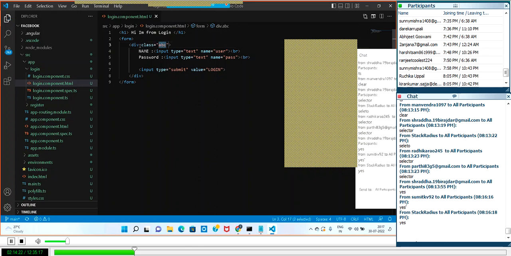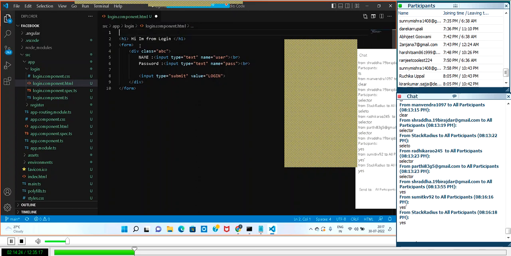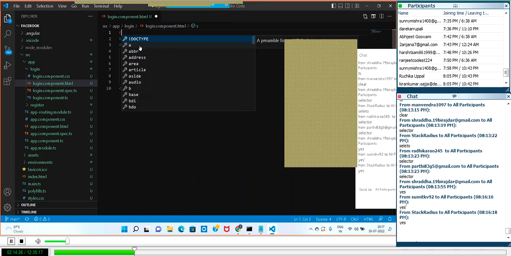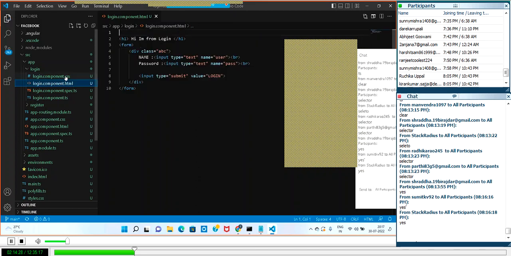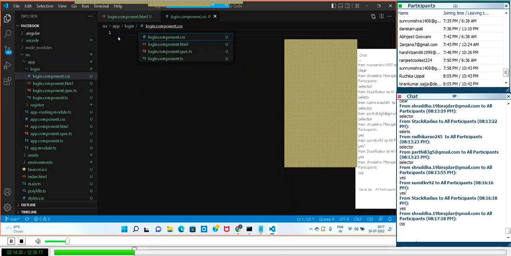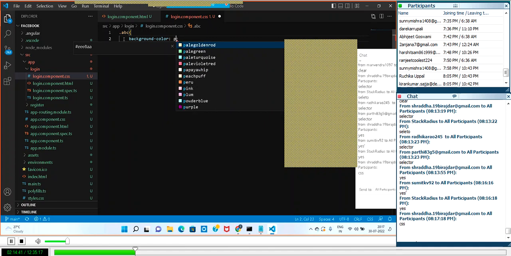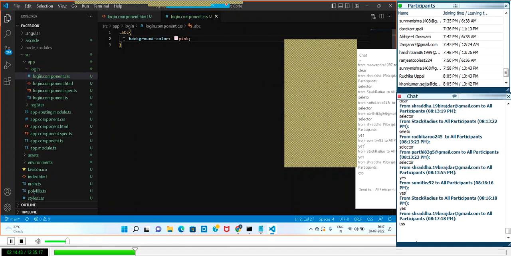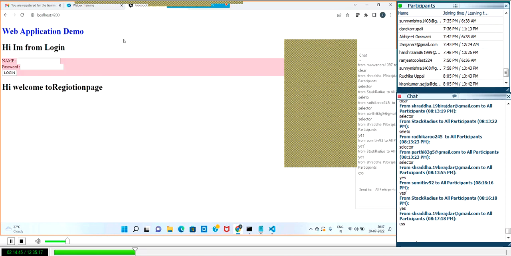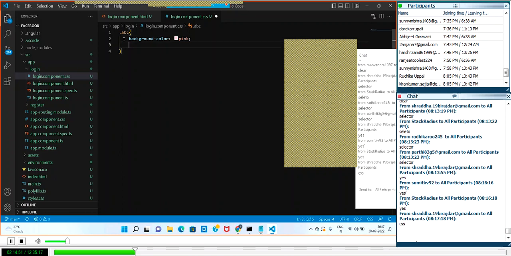Where to write a style? Here we don't have to write using a style tag. Going back, write it inside the CSS. There itself we have a CSS. If it is a class, it is followed by a dot. Now I will set background color equal to pink. When I execute this one, automatically it is coming pink. Yes or no?